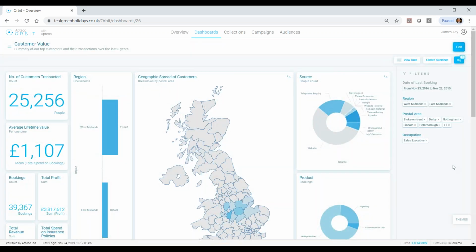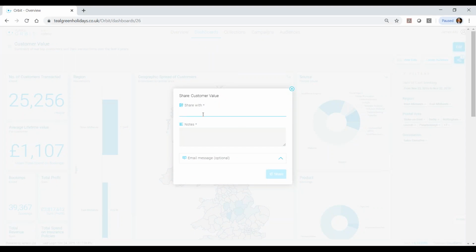Maybe now that I'm happy I've got the right type of data, I want to share that. I can share in two ways. I'll start by sharing the dashboard, and when I share the dashboard, I can choose to do that with individuals. So I could share with my colleague Adam, who's a licensed user on the system, or I can share with groups. So I could share with my administrators group, for example, or I can share with unknown users who are controlled by their email domain.